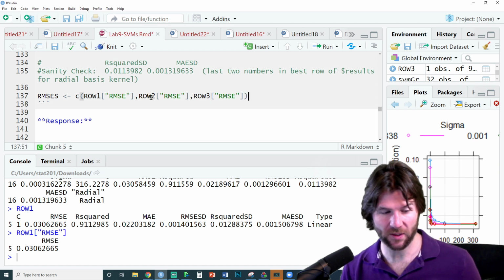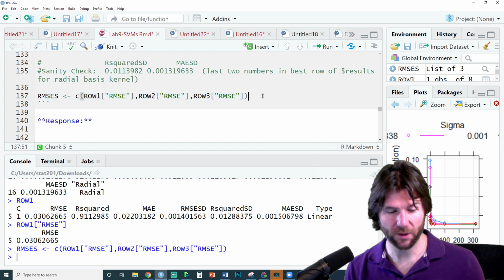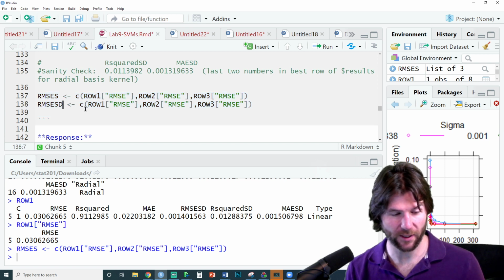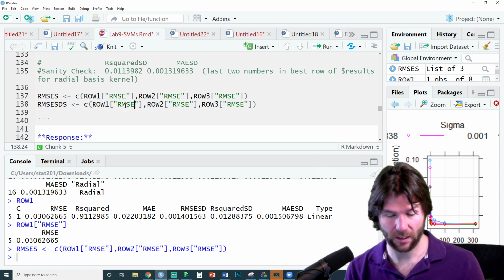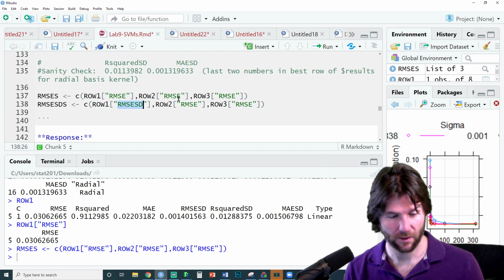So there's all my RMSEs. And then we're going to take all my RMSE standard deviations. And so RMSE should have an RMSE standard. There it is. Looks like it exists.